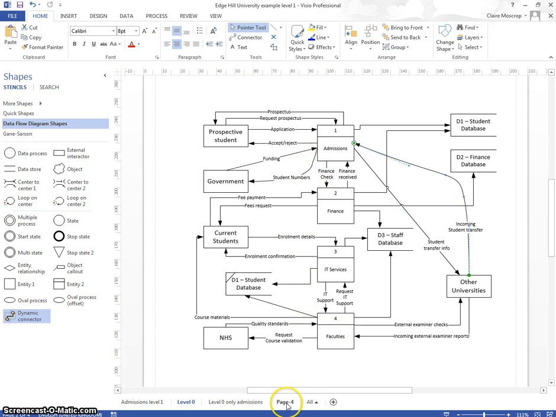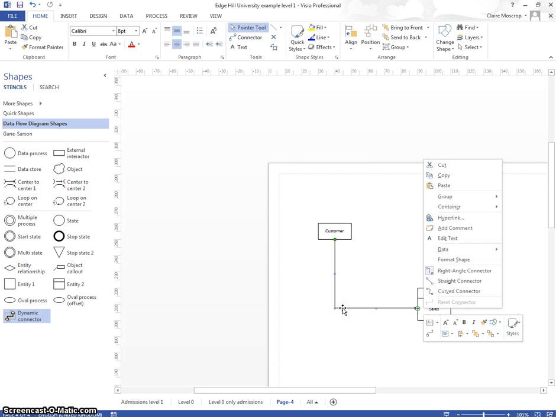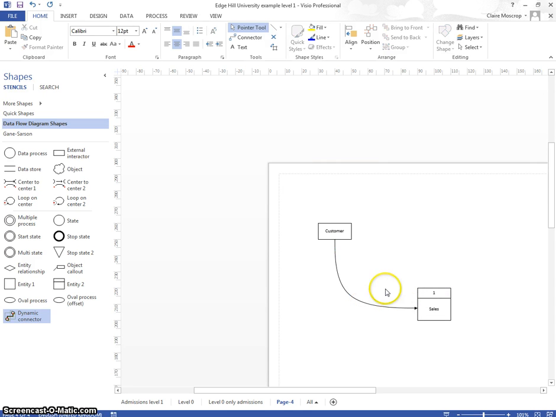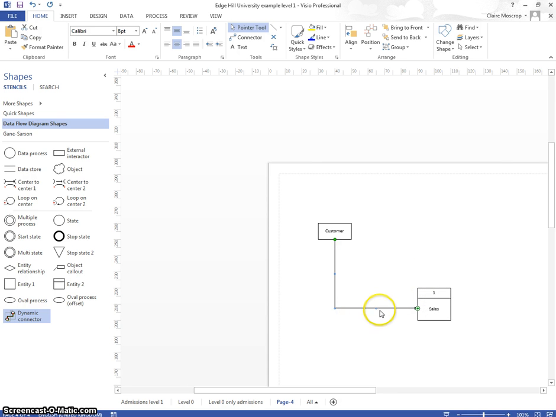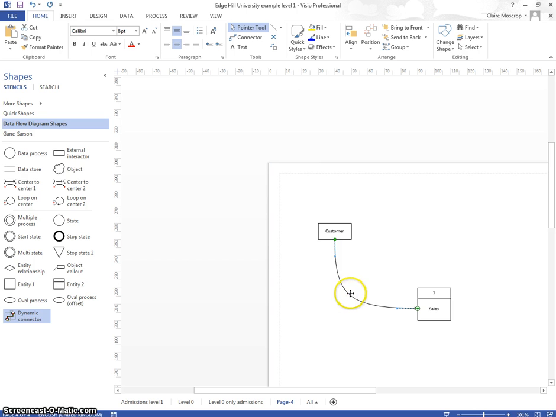All we do, I'll just go back to this one so you can see it clearly. If you just right click on the line, you'll see that allows you to change it to a straight, a curved, or a right angle connector. And these little blue lines allow you to move things round, and they're the same on whether it's curved or straight. You can move those around as well.